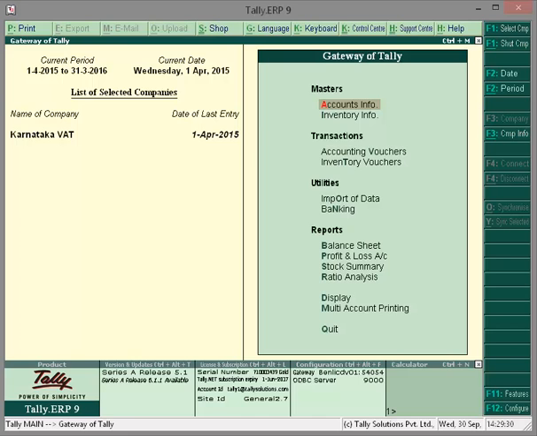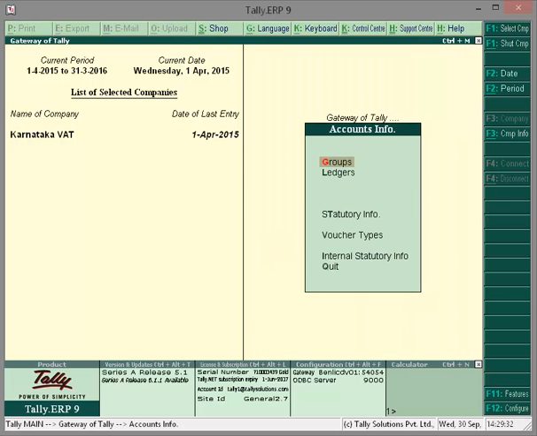Let's record a sales transaction to a party located in a different state, say for example, Tamil Nadu. Let's create a party ledger.